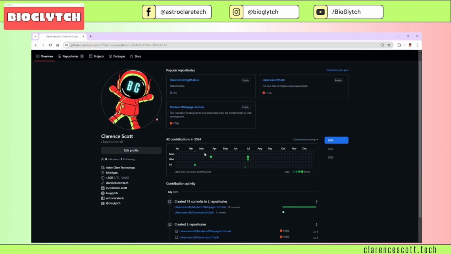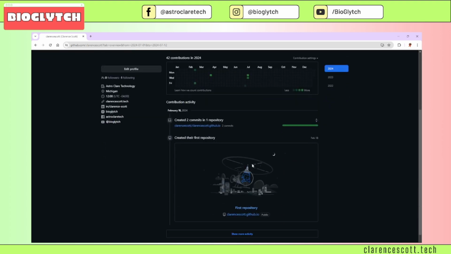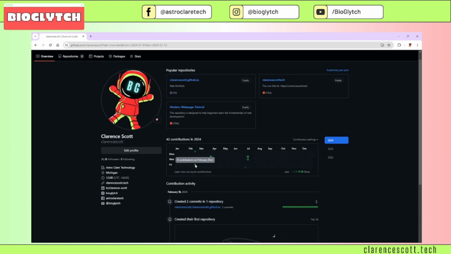So if you see in 2024, I have way more contributions and commits. And as you see, you get this little, what would we call it, like a tab here, or not a tab, but what do you call it?